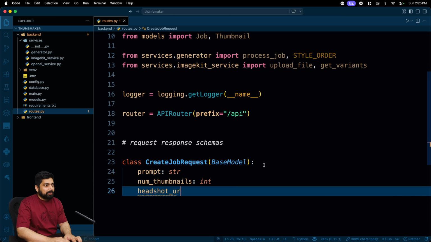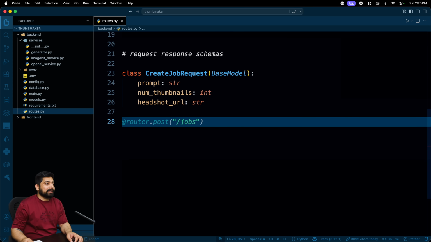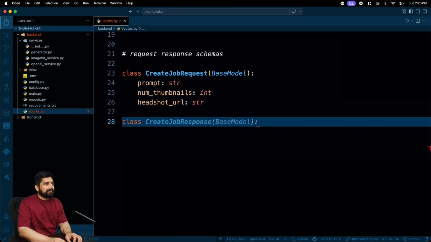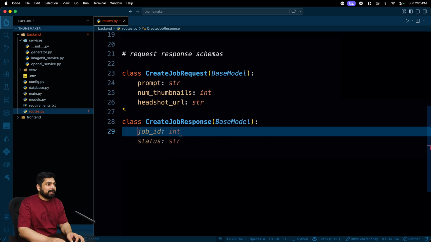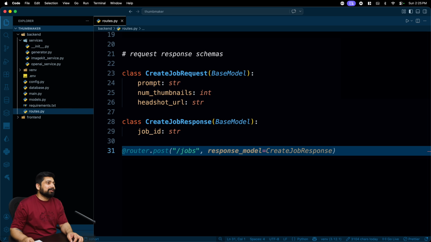Headshot URL, and that's going to be a string, and that's it. Apart from this, we need more as well. We need to create a job response as well. So once the job is being created, how are you going to respond back? We'll call this one a class, CreateJobResponse, a BaseModel, and the only thing that we are going to respond back with is this one in the string format, and that's it. I know I can do more on this one, but I don't want to have it here.